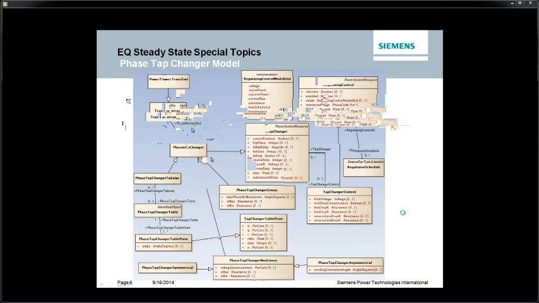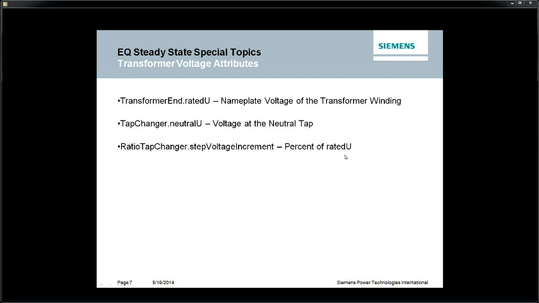On the ratio tap changer, the step voltage increment has managed to survive as a percentage quantity. I'm sorry, I actually classified this incorrectly. If you wouldn't mind scratching that, that's an error on this slide. It's not percent of rated U, it's percentage of the neutral U here. I'm sorry, I made an error in my scramble to get these slides ready. Like I say, the step voltage increment is always in the percentage of neutral U on the tap changer, not rated U.